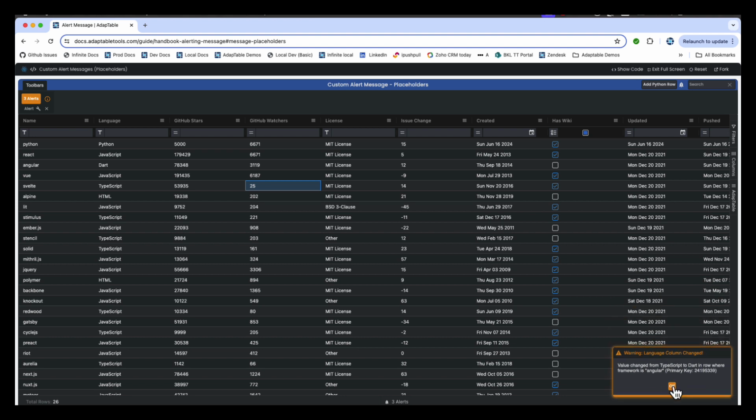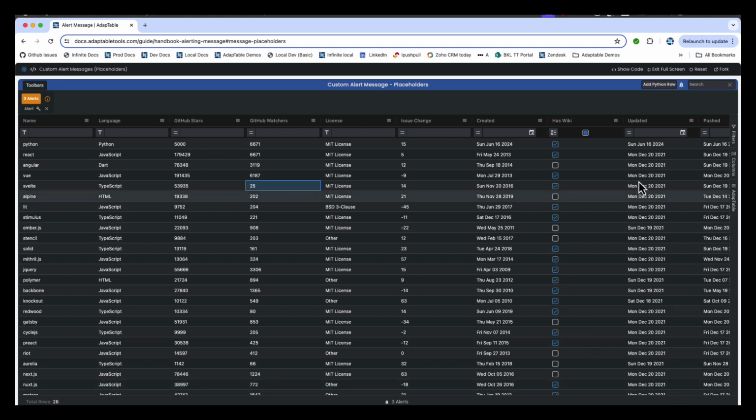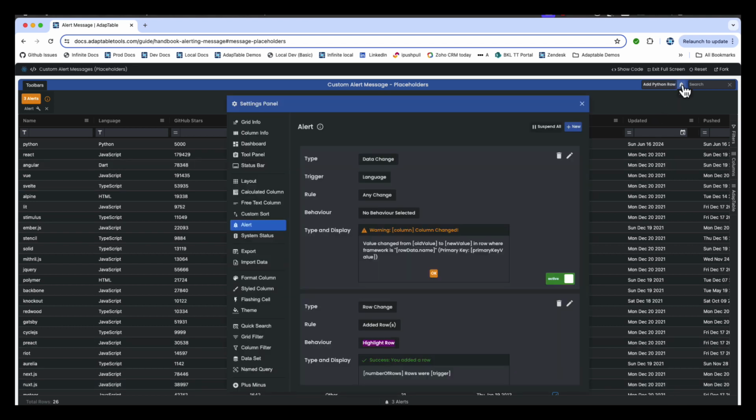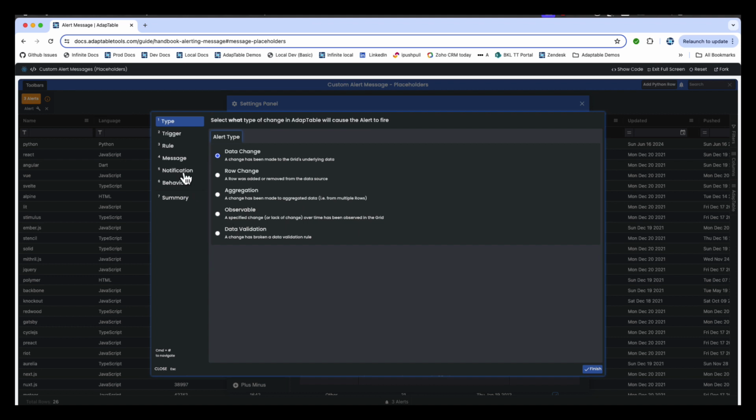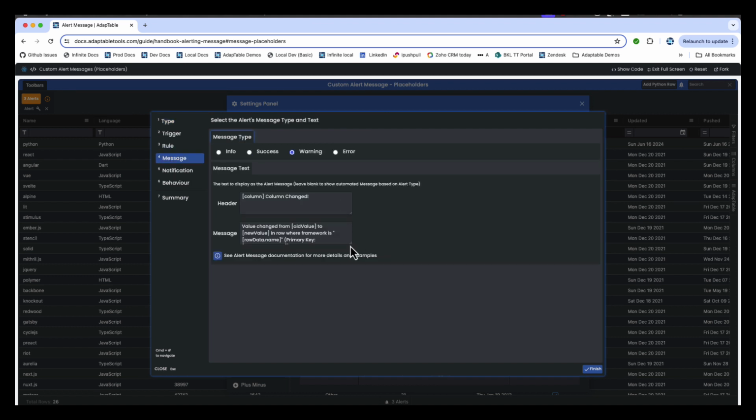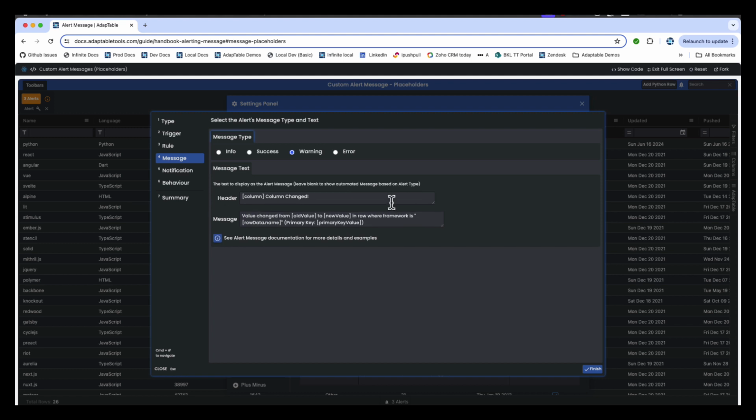And the nice thing about placeholders is, as well as at design time, which is what we've done so far, you can also create them at runtime, either when you create or when you edit the alert. So let's, for instance, edit this first alert. Let's go to message. And you can see here we can make it wider so we can see everything. So let's, for instance, add a placeholder to the text. So we will say column changed to, and let's add the new value. So obviously they're all in square brackets. That's how the placeholder works.